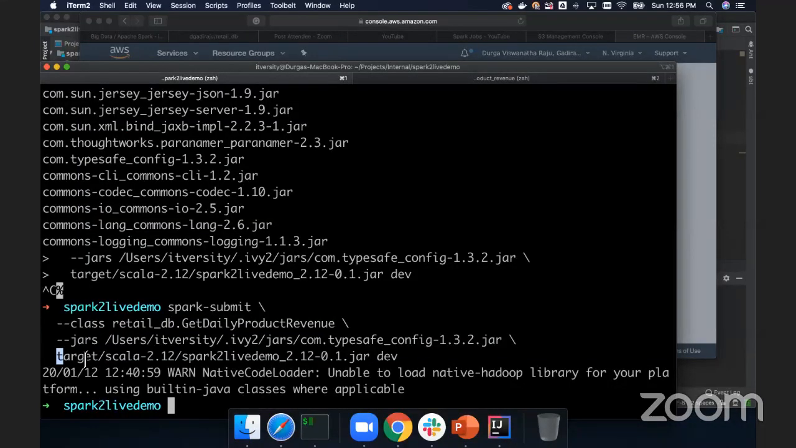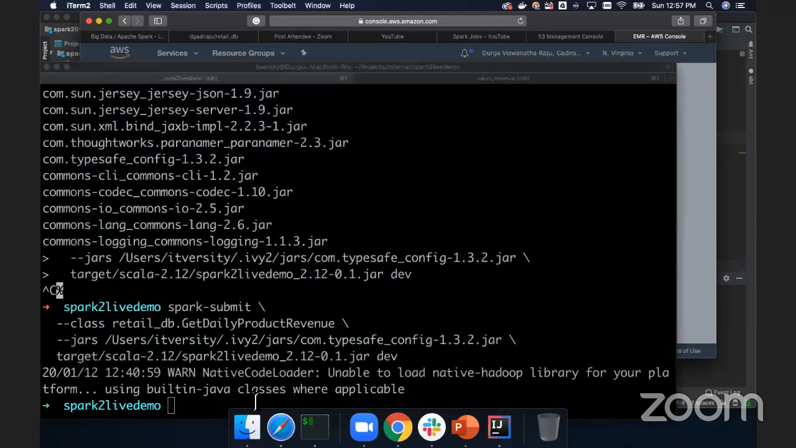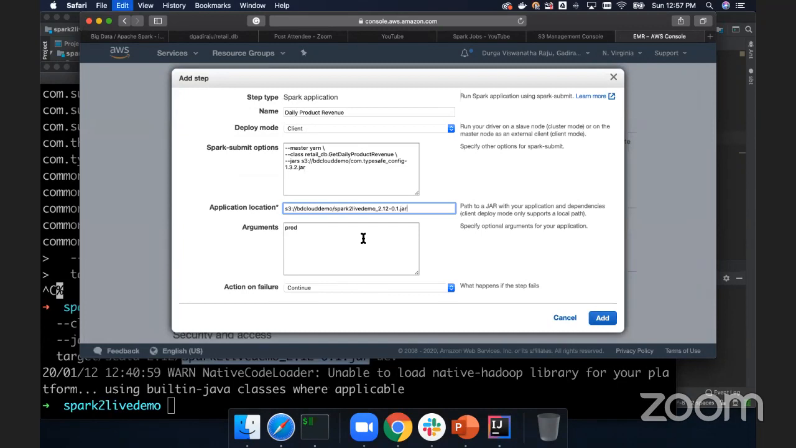Here we have passed as target Scala 2.12 and so on. In this case, we have uploaded this already to S3 bucket. So we just have to say S3:// BD Cloud demo and the jar file name. The jar file name is nothing but this one. This is the path in AWS, and as S3 is also AWS technology, it can easily connect to that and it will be able to process the data.